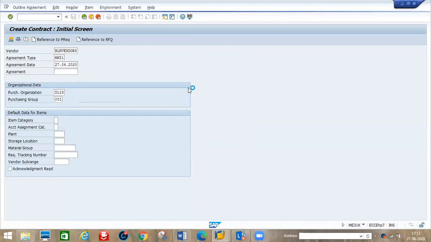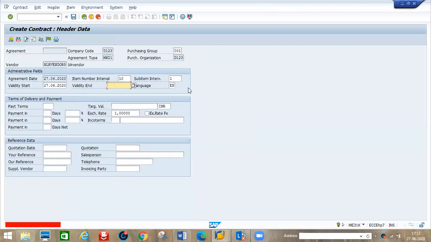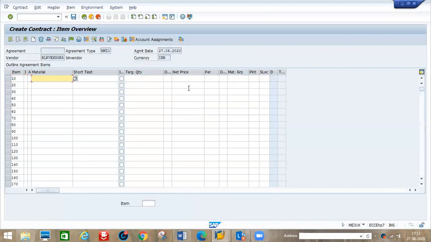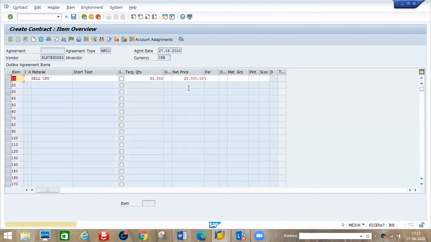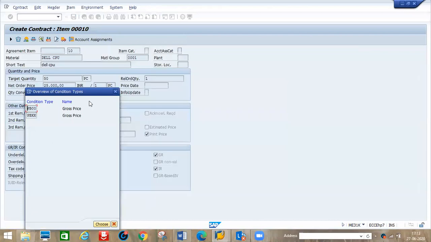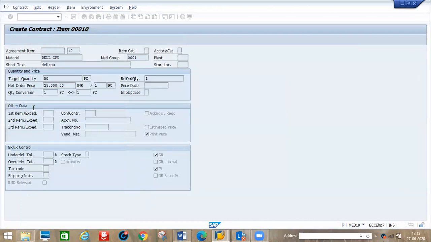So whatever number range we create, the system gives that number range. Okay, December something. So agreements, Dell CPU, 50 pieces, something, so 25,000 value. Enter. See, now whenever you are creating contracts, plant is there, but it's not a mandatory field. When you go for schedule agreements, plant is mandatory. Why it is, I will tell you, just giving information. Just enter and conditions. Save.